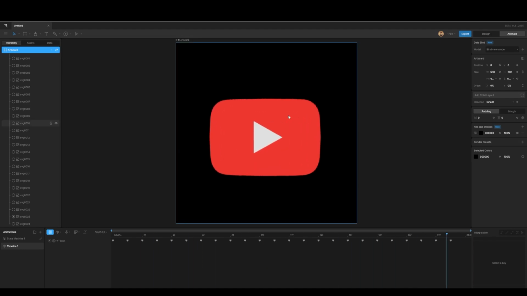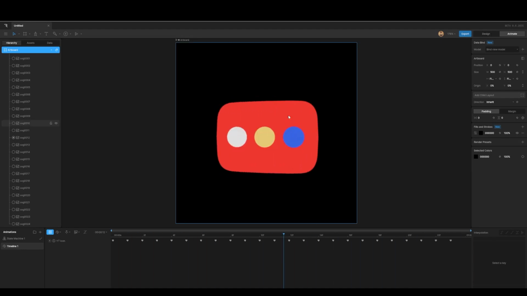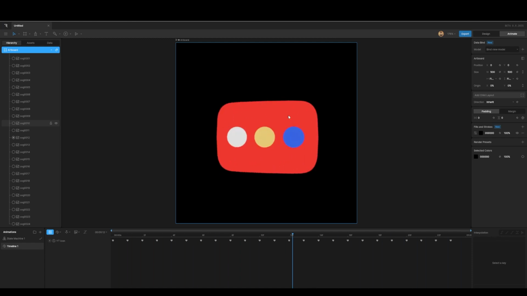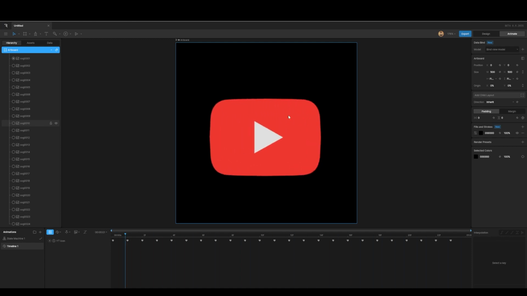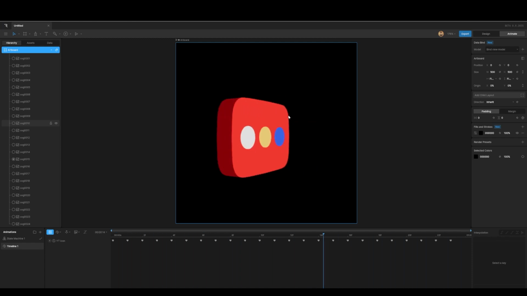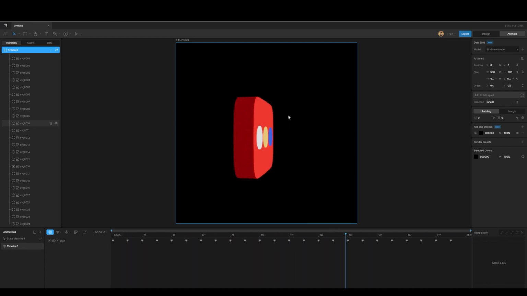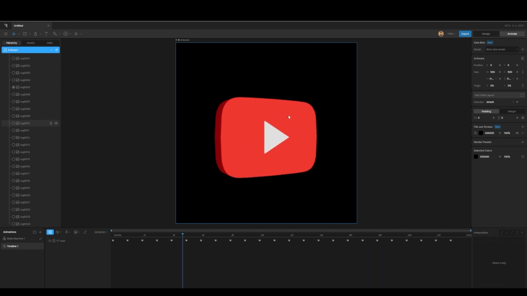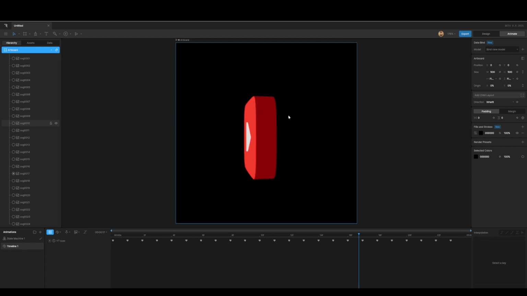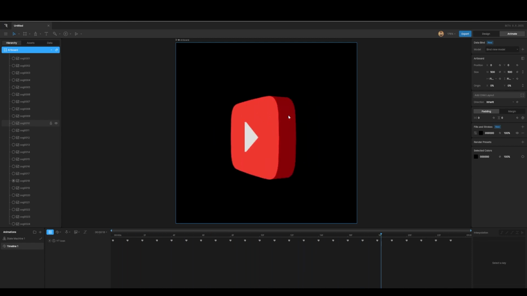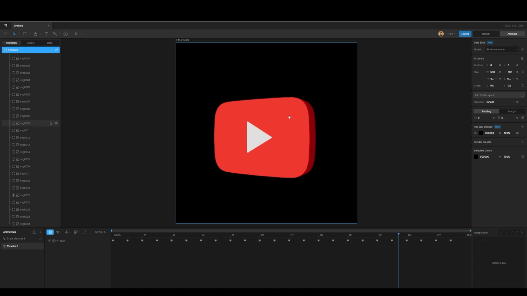How's it, guys? Today I'm going to show you how to create this cool rotating YouTube icon in Rive and Blender. So if you're new to Blender, you would still be able to do this. This is a beginner friendly tutorial, but I assume that you have a bit of knowledge for things like just navigating in Blender. If you haven't used Blender at all before, I suggest you start at the famous donut tutorial.